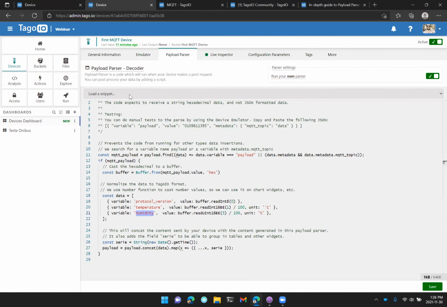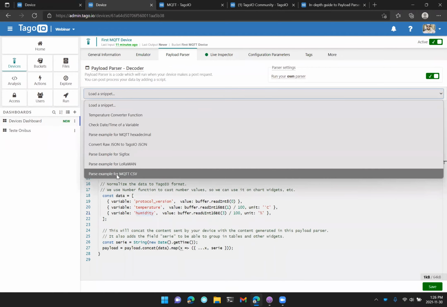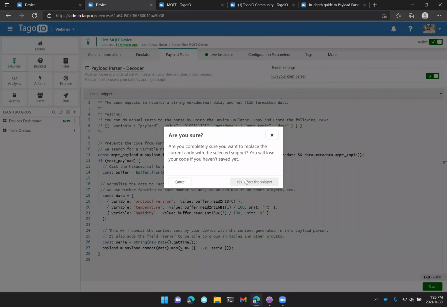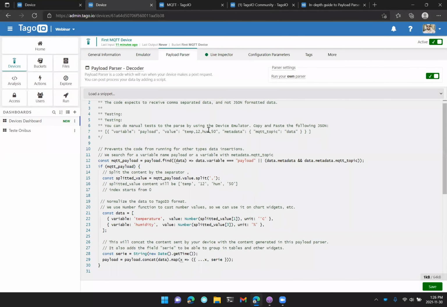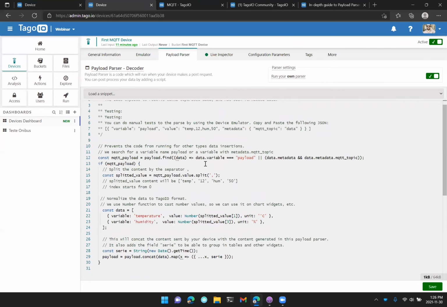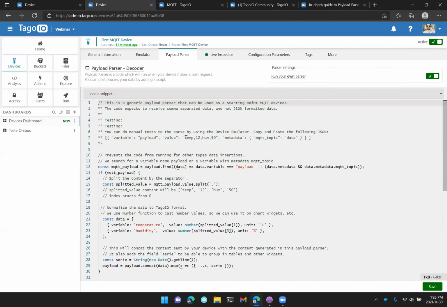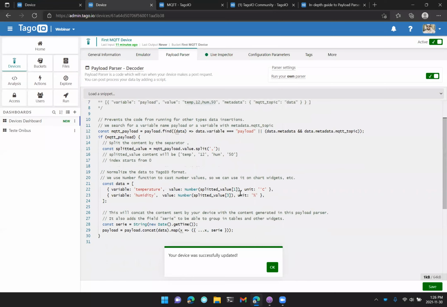So answering the question that Thiago gave me about the CSV, we do have the parse example for CSV here. I'll just load it. As with the parser I just showed you, we have an example here if you want to just test. I will press save. It worked basically the same. We expect to receive the variable payload with the MQTT topic in the metadata. We check if this was really received.